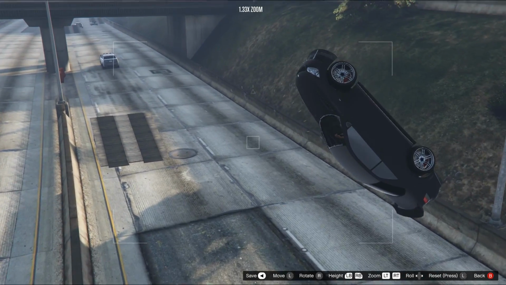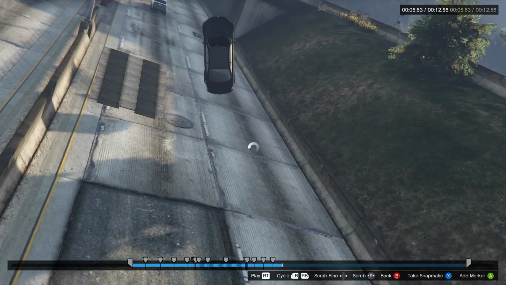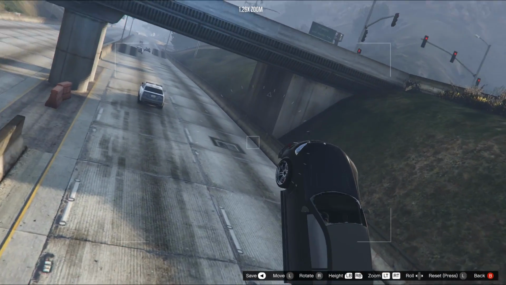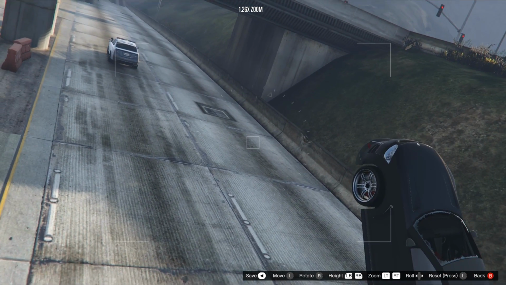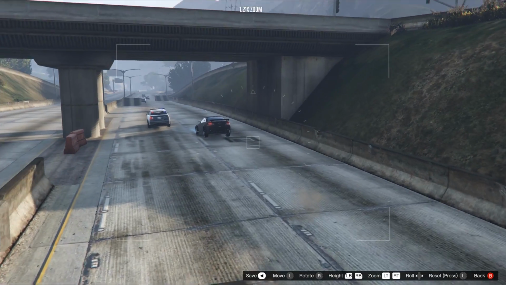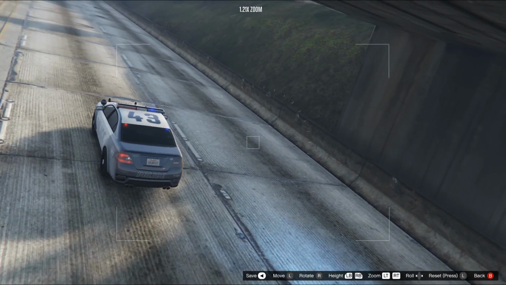Same thing, drop another marker, then probably about right here. And then probably right here, right before I land, I want to switch the camera angle. So, ow, I just hit my hand on the desk. And then probably about right here, right before that ends.